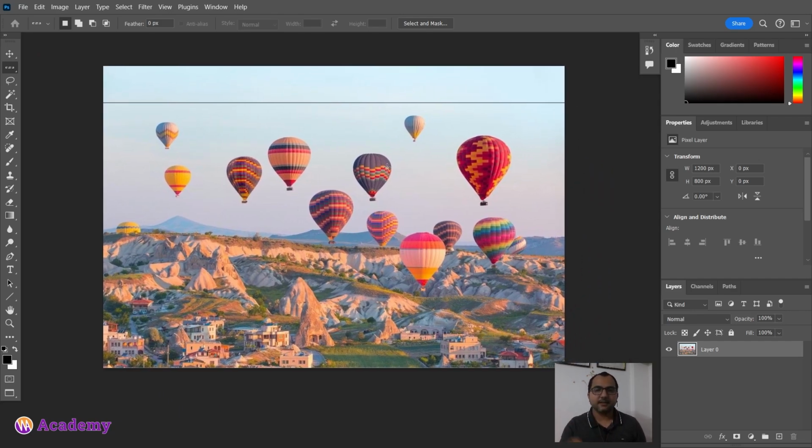So we created the 1 pixel selection, Alt backspace to fill the foreground color, and Control backspace to fill the background color. This time I used the foreground color, and a 1 pixel line is created. Now let me do one more time. This time Control backspace. Now white color is already filled. We have to deselect to see that. So a 1 pixel line is created.